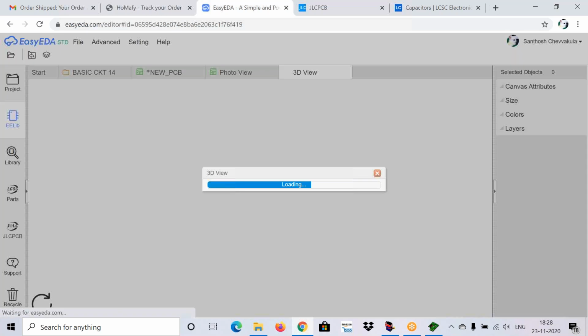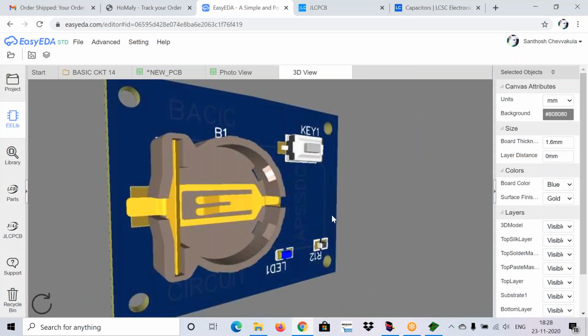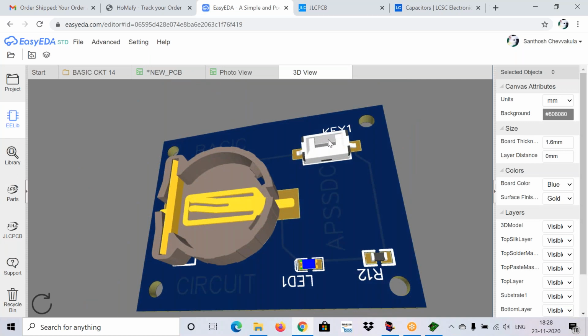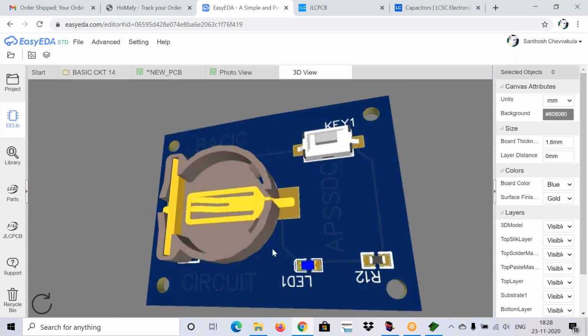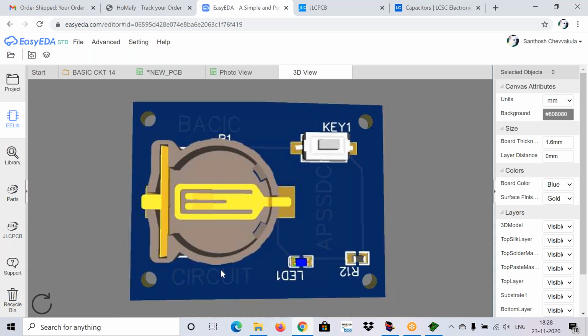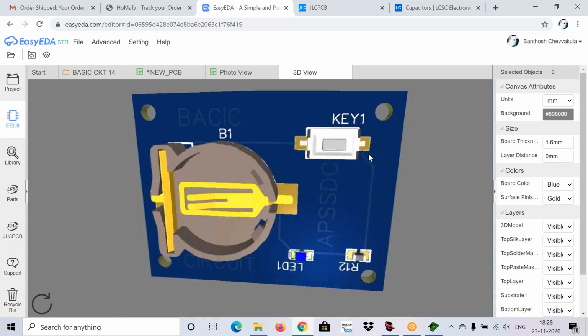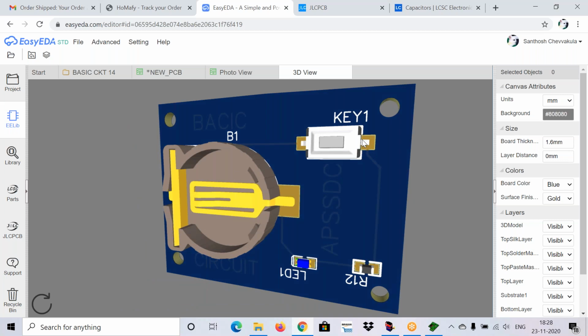It will open another tab. This is the 3D view of your circuit. This is the battery holder, this is the button, this is your LED, and this is your resistor. These three components, LED, resistor, and switch, are SMD components, but the battery holder is a through hole component.